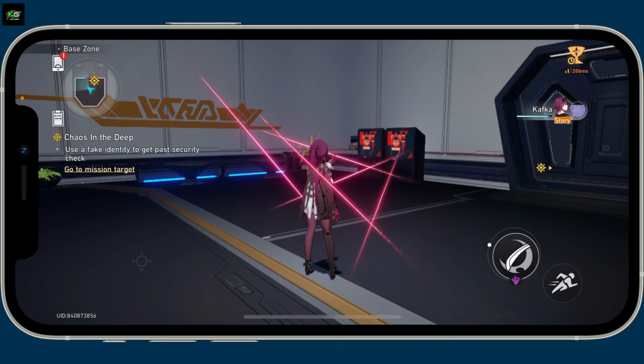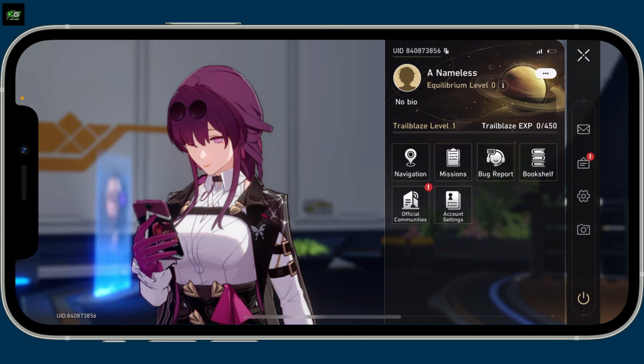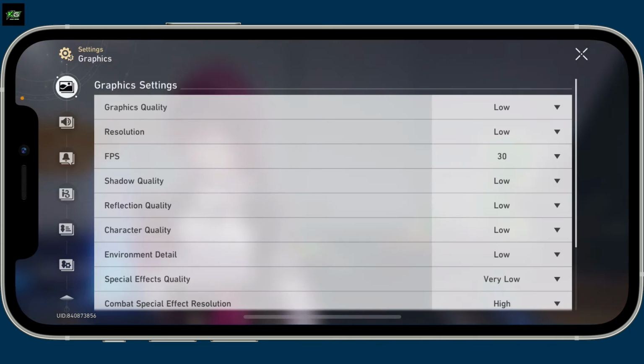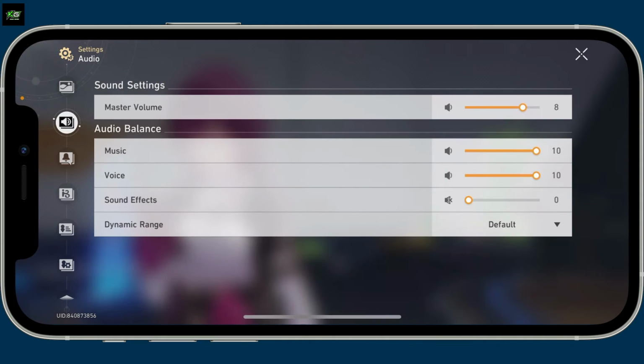First of all, launch Honkai Star Rail on your device and click on the phone icon at the top left. Now from the right hand side menu, click on the gear button. From the left hand side menu, click on the sound option in the second row. You will then be able to open up this sound settings menu.